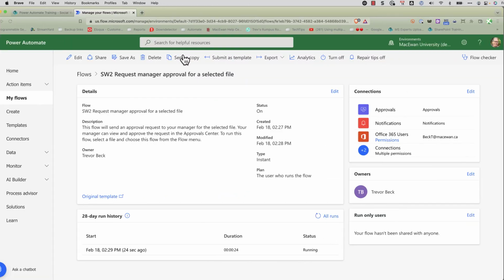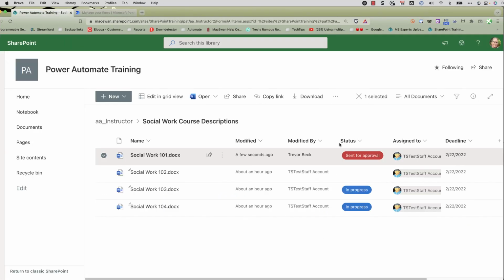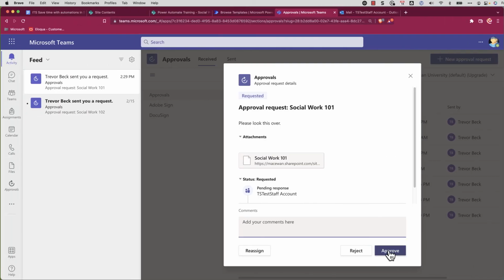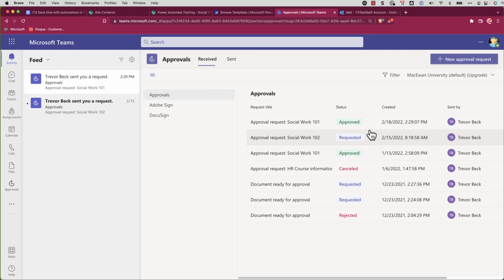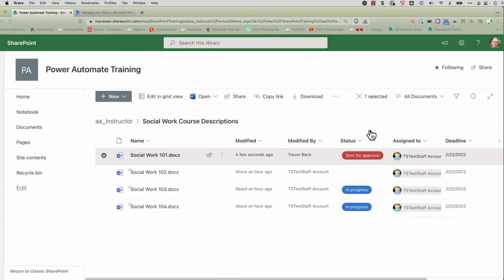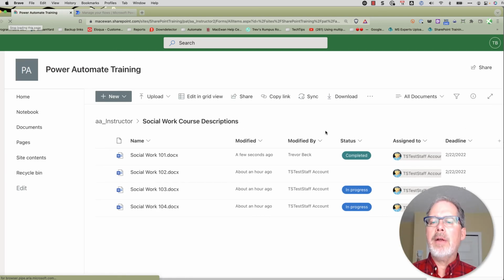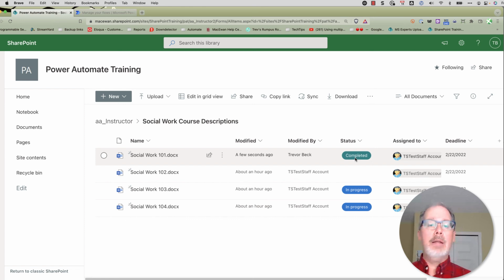Let's go back over here to my SharePoint site. It's sent for approval. That's awesome. And I'm going to go and approve this. It doesn't matter whether I approve it from my email or my Teams, but I'm going to go ahead and approve that here. And momentarily, I'll just quickly refresh this just so we can see it. And there it is. It's completed. We are done. So that's pretty much all the big things that you need to know there.